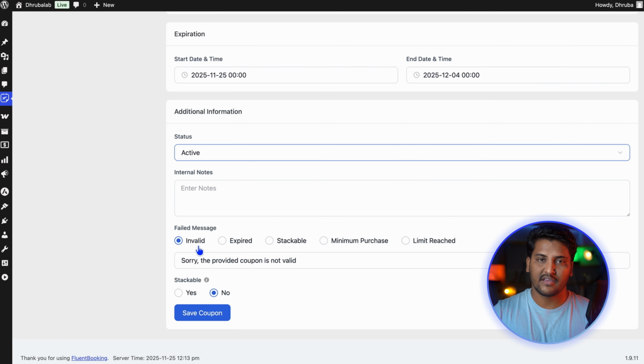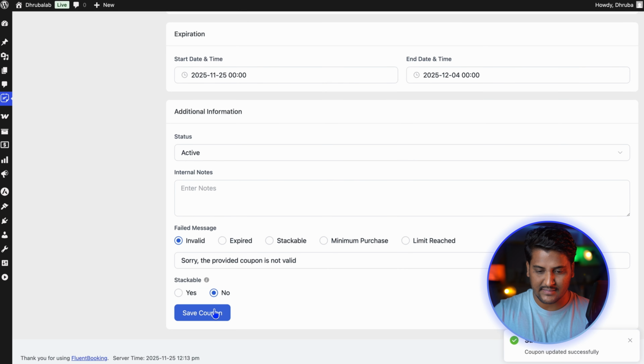And if the coupon ever fails, you can customize the error message for that, but I'm fine with the default text for now. Okay, so then choose whether clients can use this coupon along with other coupons. If stacking is allowed, they can apply multiple coupons in one booking. So I'm keeping this set to no. So once everything looks good, click Save Coupon and that's it.